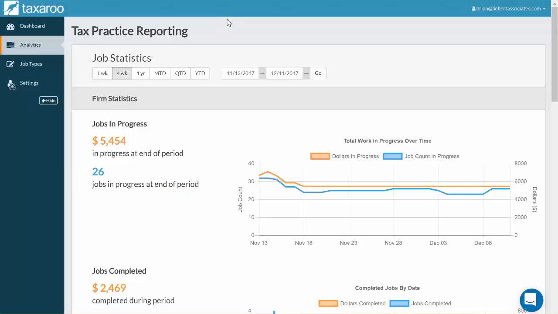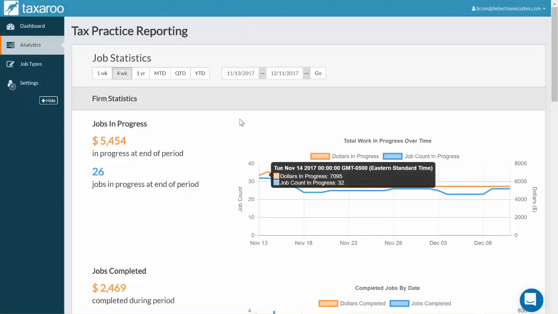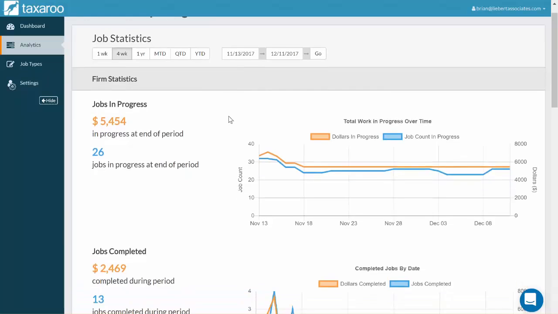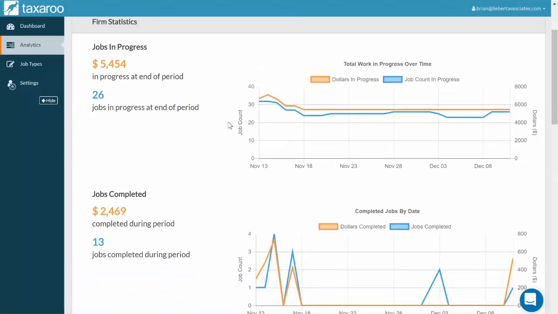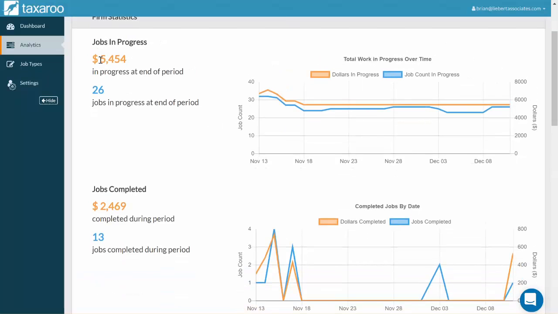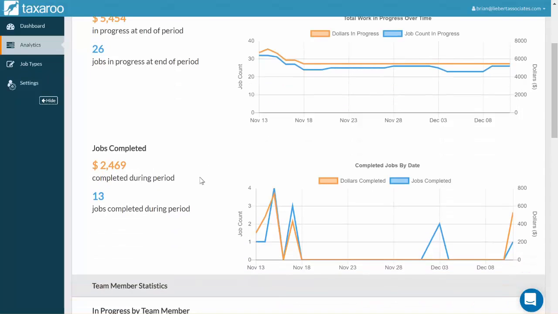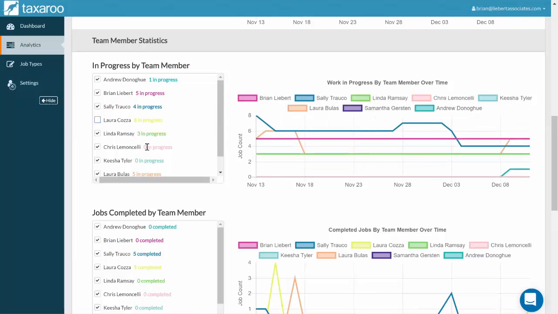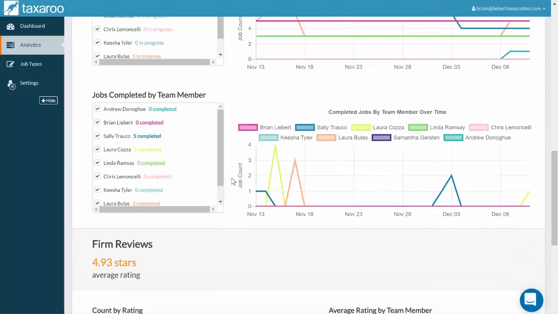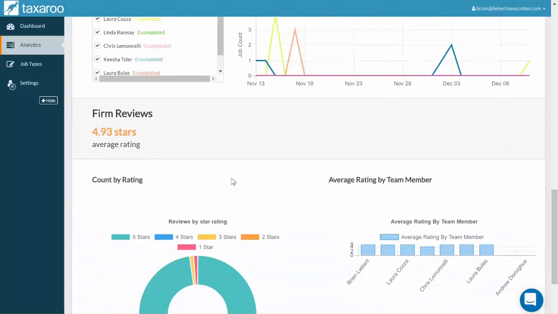Now let's jump quickly to the analytics page. And we provide some interesting tax practice reporting out of the box. The first is going to be you can search by given dates and take a look at all the work that you have in progress, the number of engagements, the amount of money that's in progress, what's been completed, and see this graphed over a period of time. Separately, you can dive even further and look at this by individual team member. So you can start to see who's really busy, who you need to give more work to, and who needs to work a little bit harder.